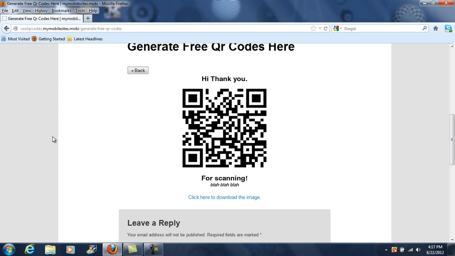And there you are. As simple as that. You have the text that we wrote in there: Hi, thank you for scanning. And the last thing that you want to do is click download the image. And you can download it and you can use it. There's no limit on how many times you use it or what you use it for.